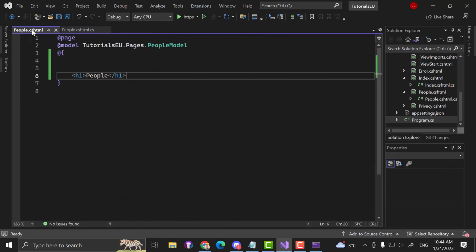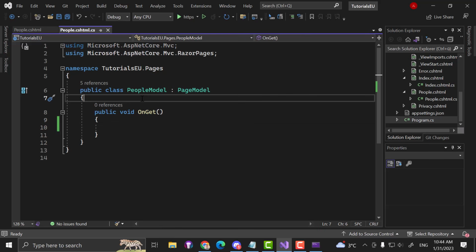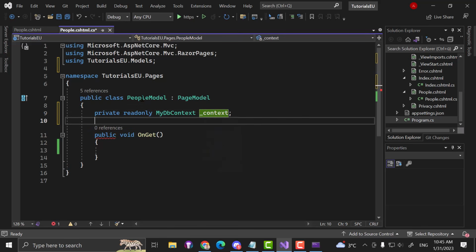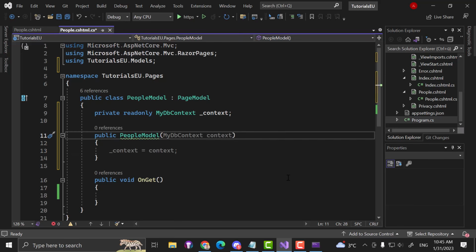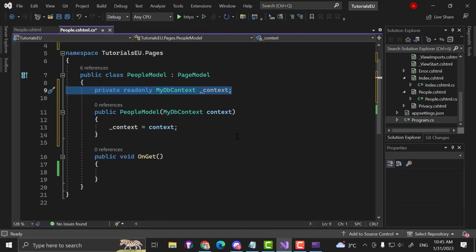Now that's set, let's move to the people model. How can we get access to our database? Well, we make use of dependency injection. Let's create a private readonly MyDB context. Let's call it _context with an underscore. Let's create a constructor, because we are grabbing the injected elements from the DI using the constructor, as you can see right here. So let's just do it exactly that way. MyDB context, that's provided from the dependency injection here, that one. Awesome, and we're just assigning it to our private readonly MyDB context right here so that we can access it in the entire class. Awesome.